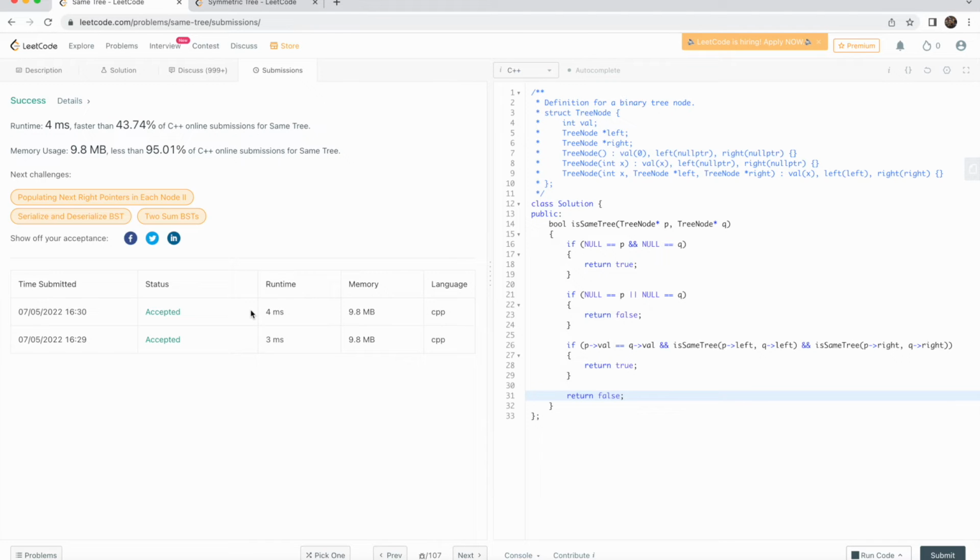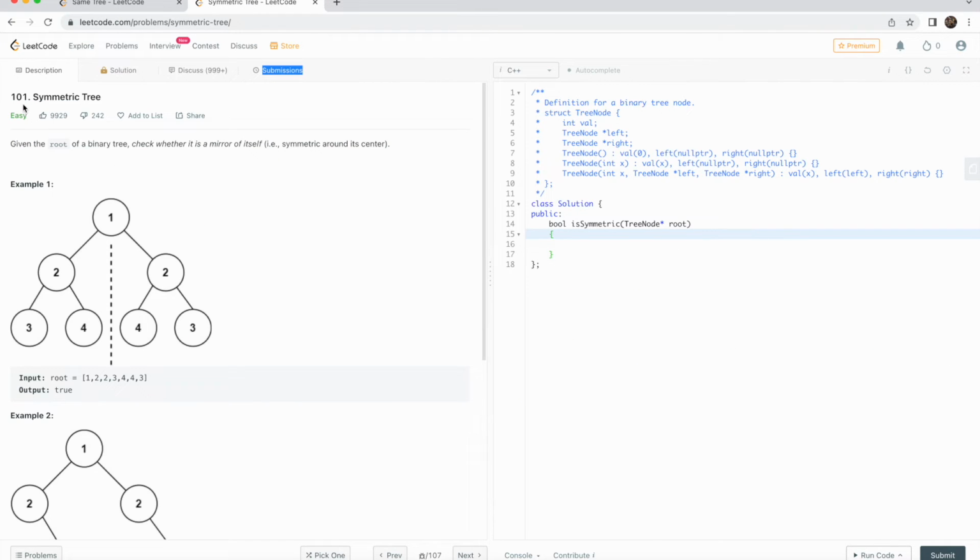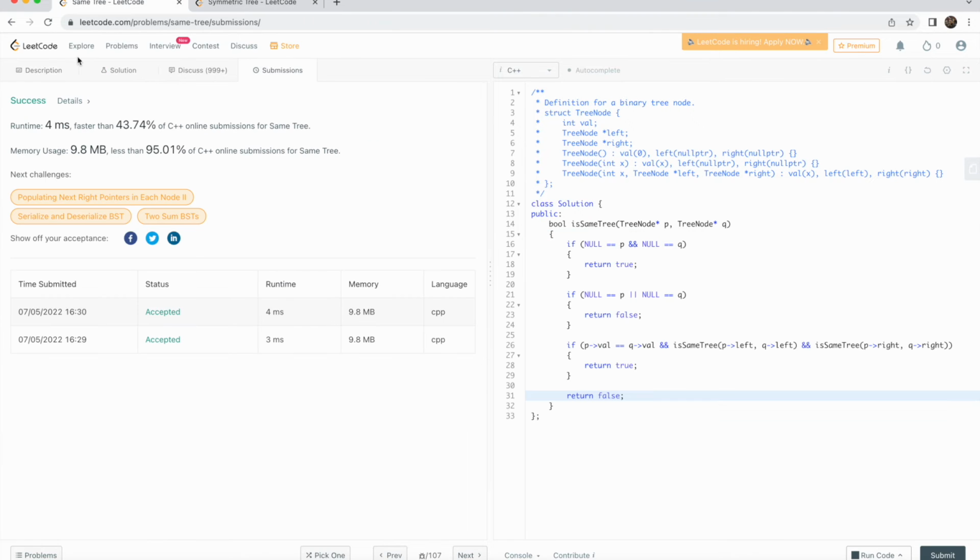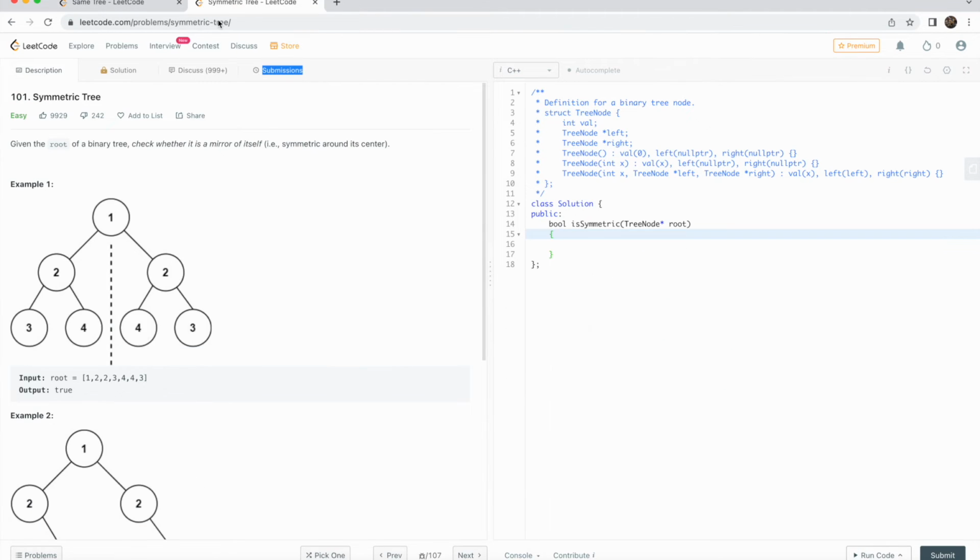So yes, our solution got accepted, and it works for checking whether two trees are equal or not. Now we have to use this solution to check whether a given tree is symmetric or not. Let's first understand what a symmetric tree means. This is problem number 101. The 100th problem we have just solved. Now we will solve problem number 101 for checking a symmetric tree.